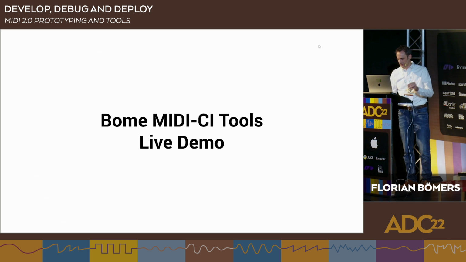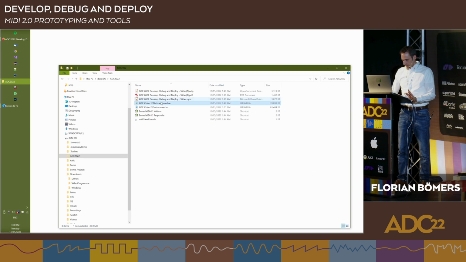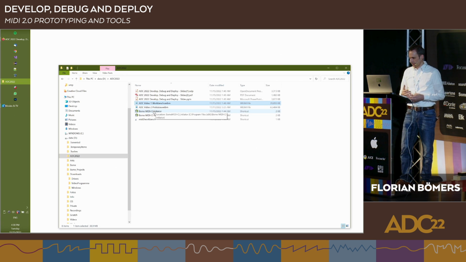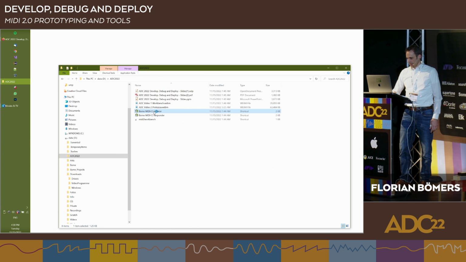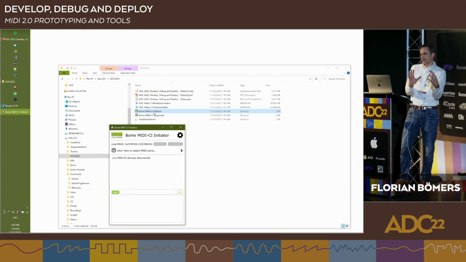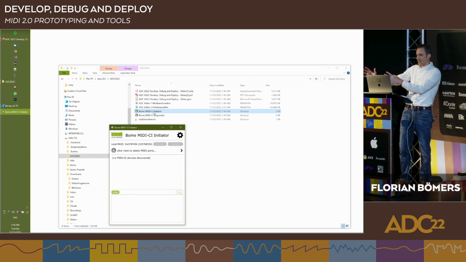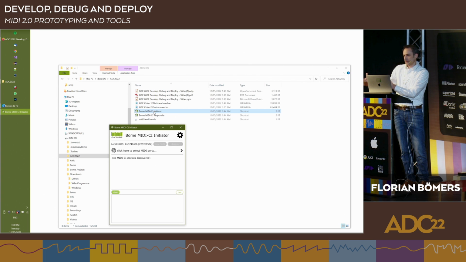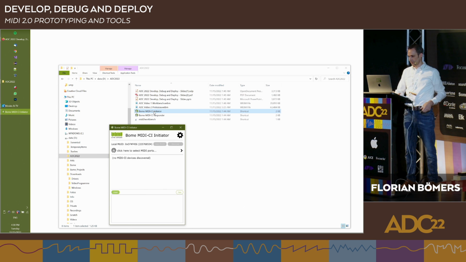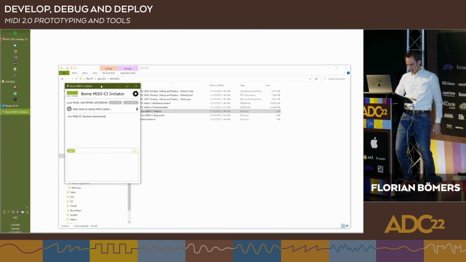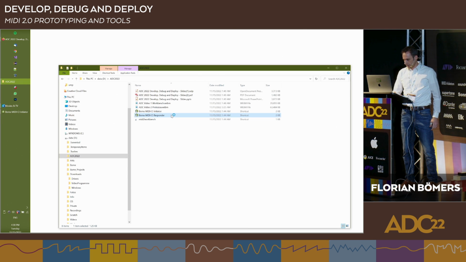Oh, and we have a live demo. Do we have enough time? Yes. So there are two tools called the Bome MIDI-CI Initiator and the Responder. What they do is one is acting as a device that queries other devices out there and finds out all information about it. And the other simulates being a device or a software that exposes MIDI-CI information. So this is the initiator, and let's also start the responder.